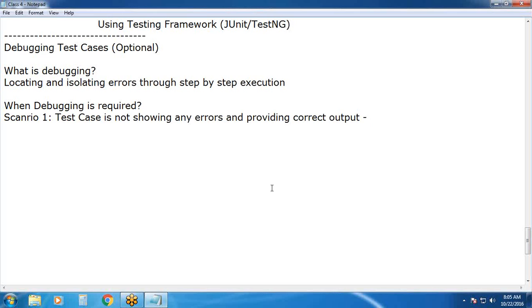No, sir. I don't know. You don't know. You tell me, Satish, in this scenario, is debugging required or not? I think debugging is not required. Not required. Why? Test case not showing any errors and providing correct output. Yes. Not required. Next, scenario 2.